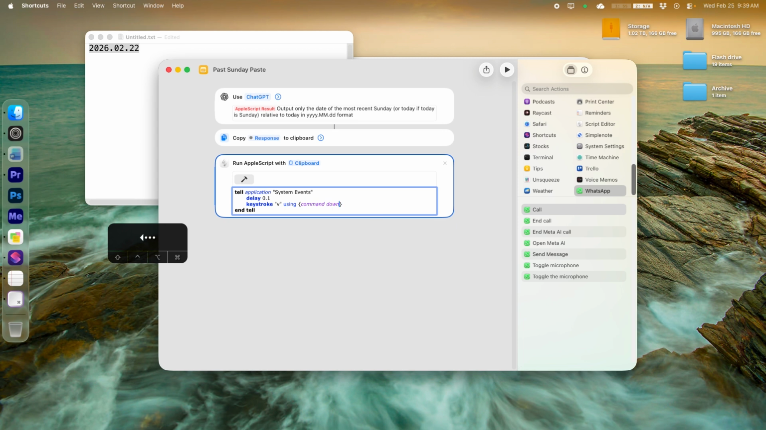You can also, if you have multiple ones like that, do a comma, say shift, down if it was a multiple thing like that.